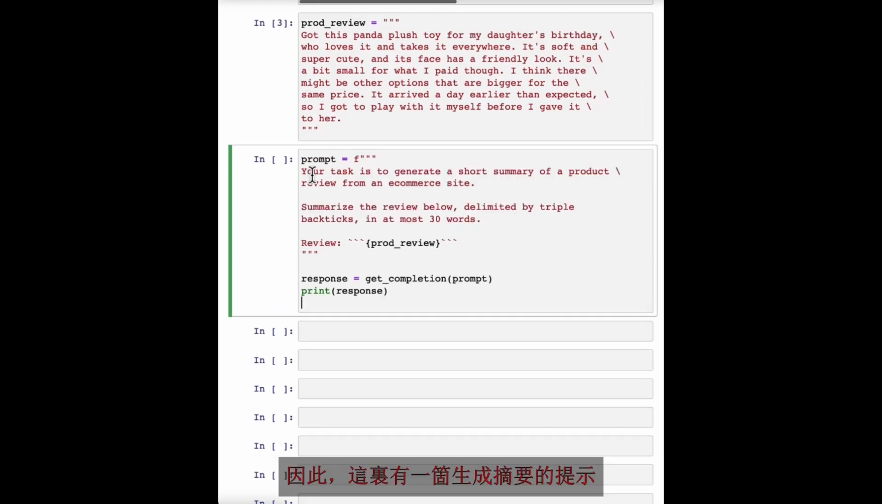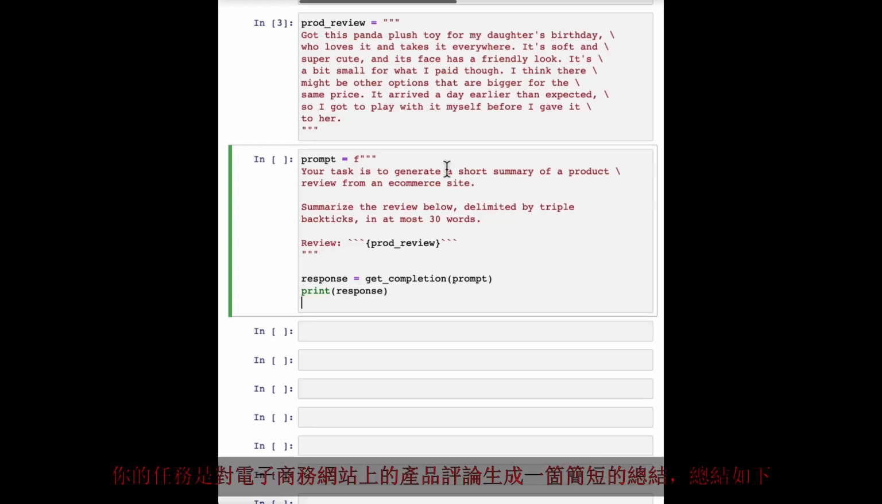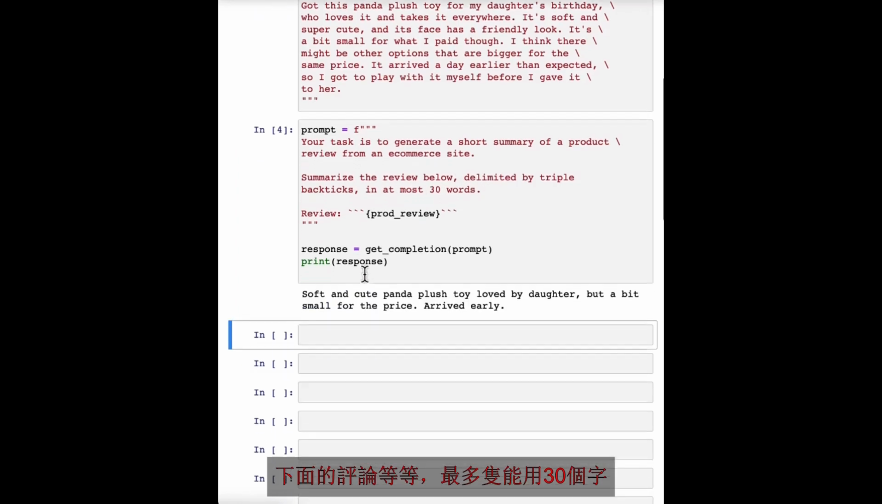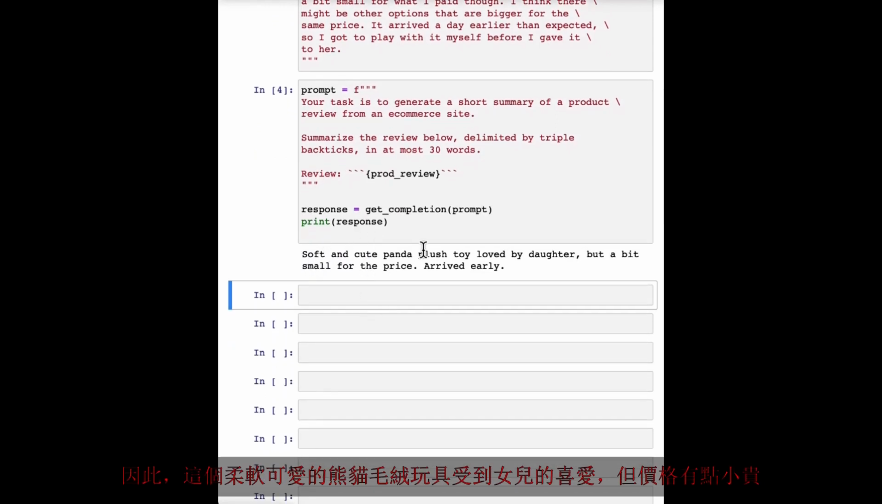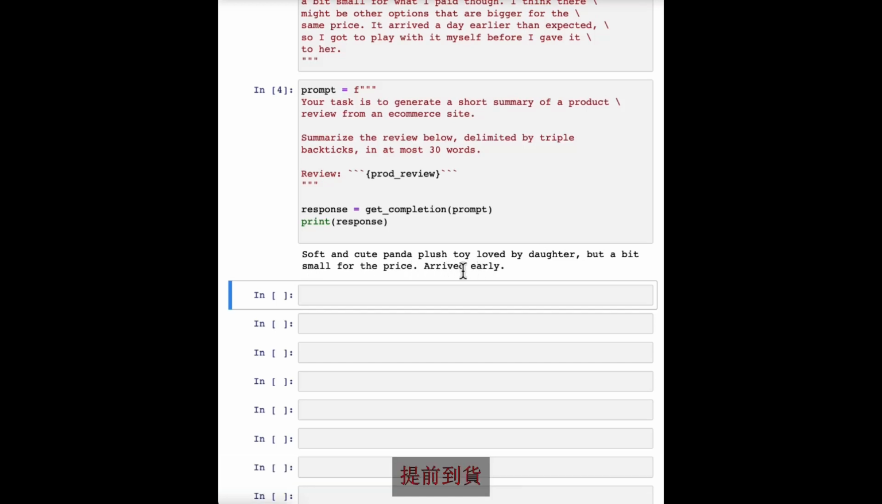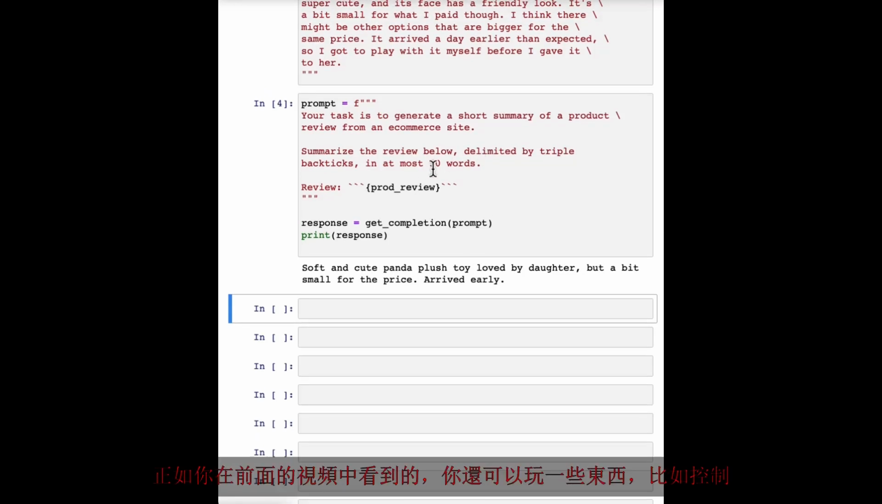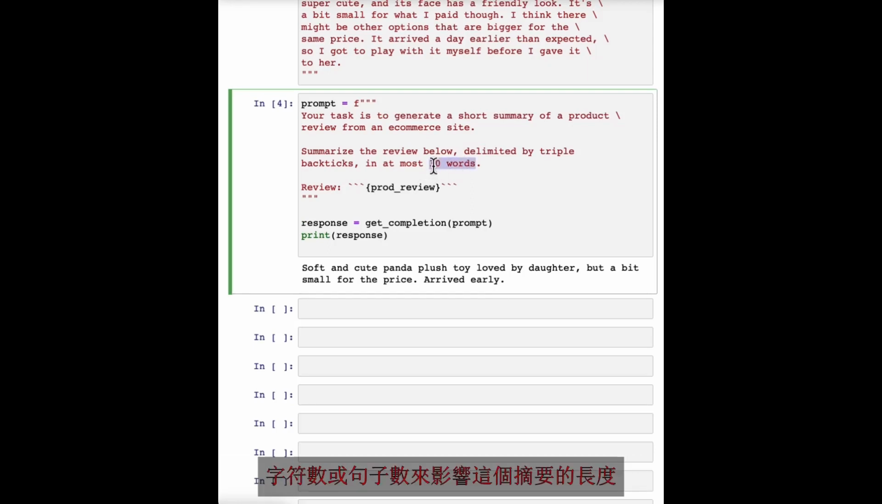So here's a prompt for generating a summary. Your task is generate a short summary of a product review from an e-commerce website, summarize the review below, and so on, in at most 30 words. And so this is soft and cute, panda plush toy loved by daughter, bit small for the price, arrived early. Not bad, it's a pretty good summary. And as you saw in the previous video, you can also play with things like controlling the character count or the number of sentences to affect the length of this summary.